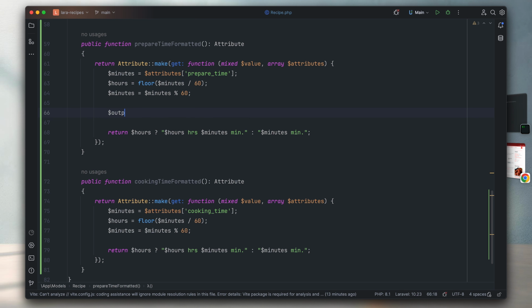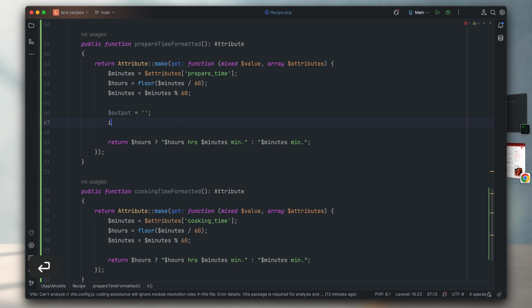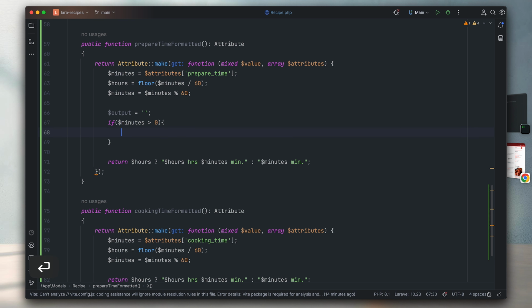So as an output, by default, I don't want anything. However, if we have the minutes, which is more than 0, then we now can append it, right? So let me just go ahead and overwrite it since it's already empty. And I would like to make it with double quotes so I can use a variable inside it. And here we have the minutes, only if it does exist.